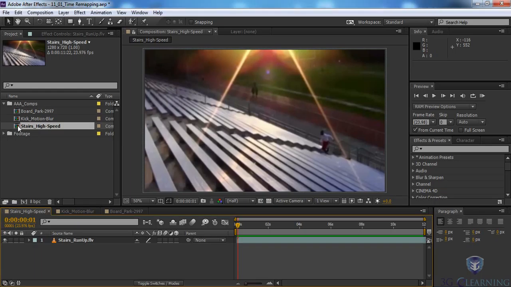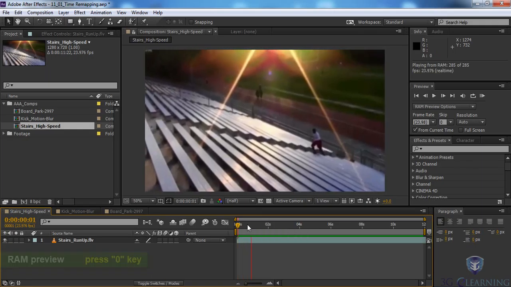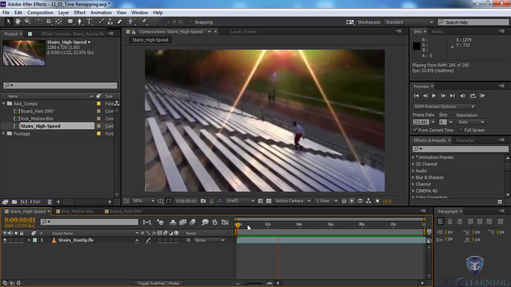I want you to start off by double-clicking the Stairs high-speed comp and then loading up a RAM preview. Just understanding the preview panel for this video, I'm going to have from current time selected. That way I can jump around to different time frames and load up a preview, and it won't start back at the beginning of the comp. Let's load up a RAM preview of a couple of frames in this specific composition. After a few seconds have loaded, go ahead and press the spacebar to begin playback.